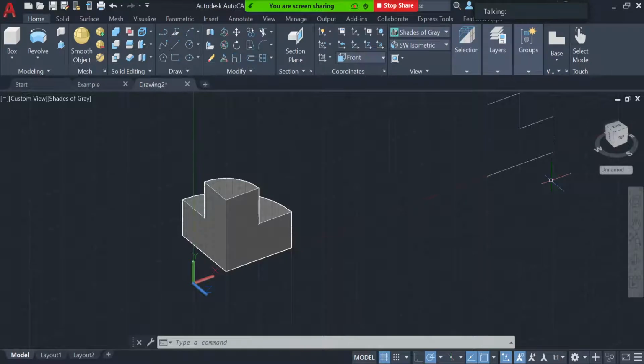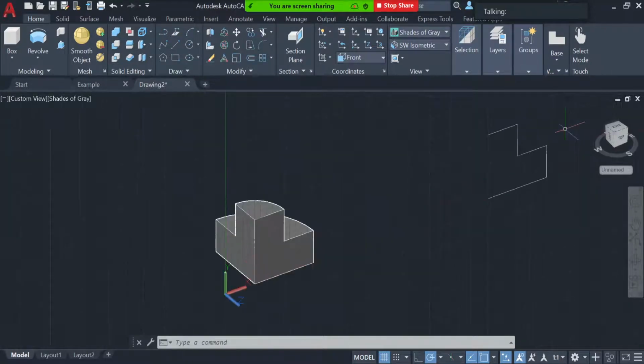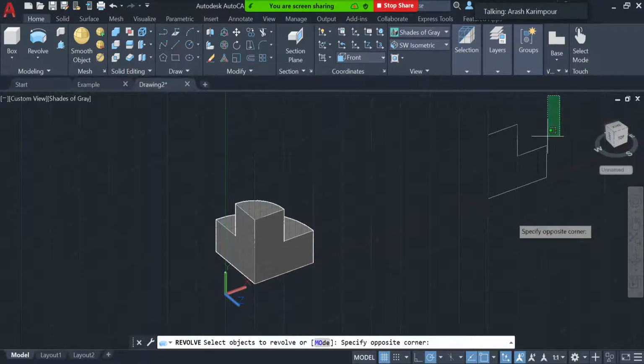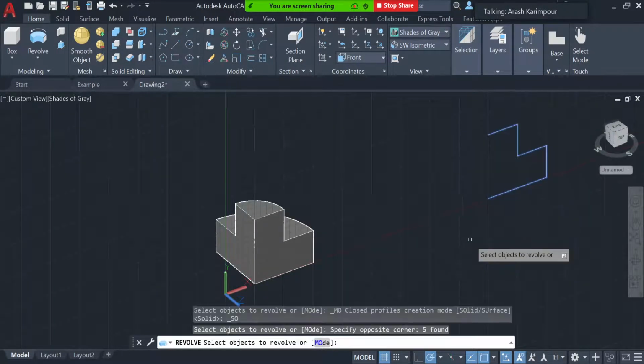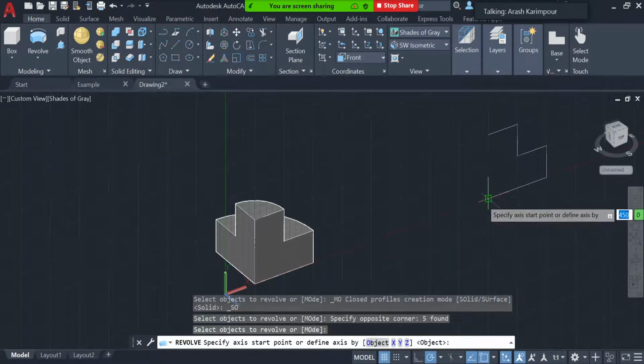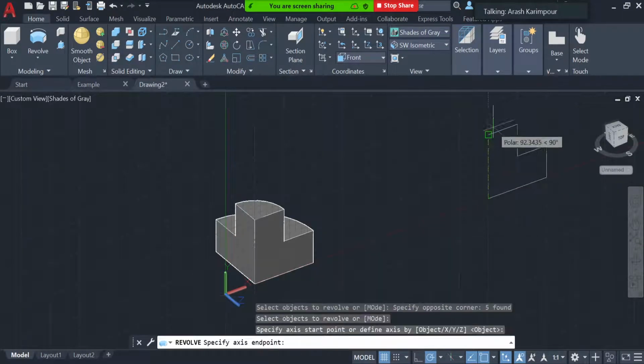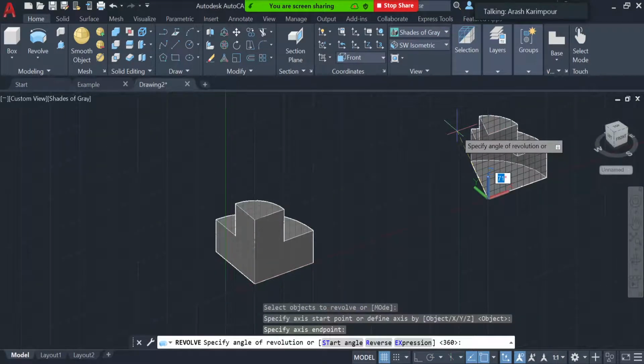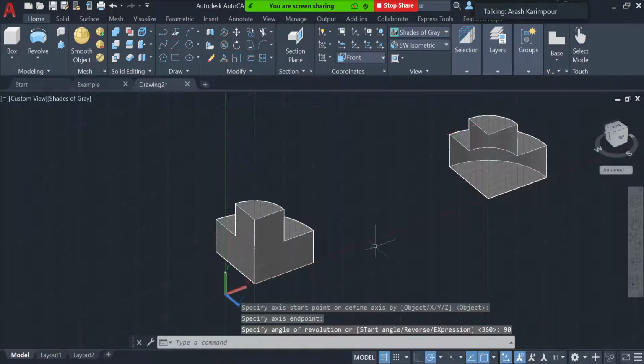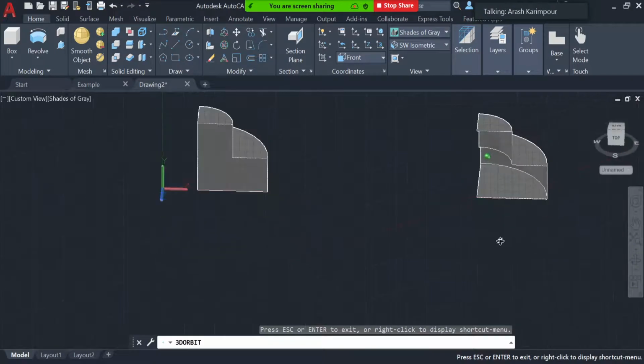The same here, if I come here for this one and do the same thing, select all of these that I want to revolve, press enter, and for the axis I select this point and this end point here and revolve it for 90 degrees. Again, I will see I have the filled object here and I have the hollow object here. So if I rotate it, you may see it better.